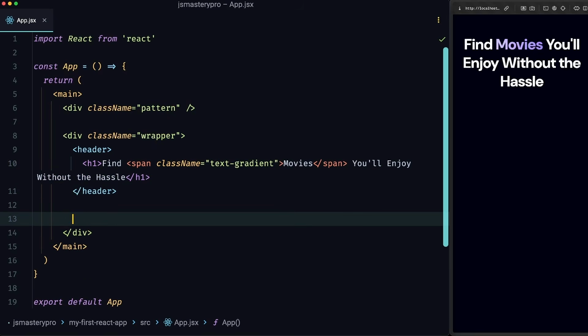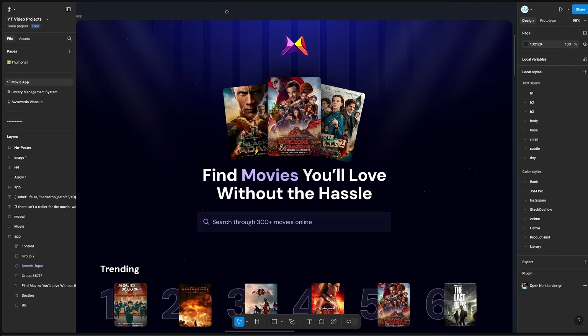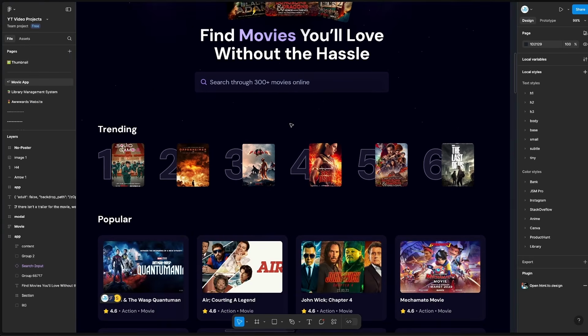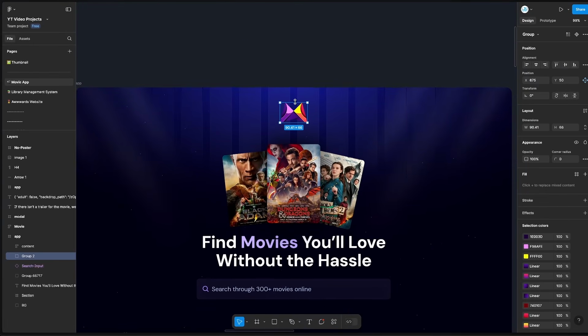Below this header, we'll also display a p tag of search. Later on, we'll convert this piece of text into its own component, but for now, it can remain just a p tag. And of course, let's not forget the icon. To get all of the images we'll use in this course, you can head over into the description and find a link to the Figma design. There, you'll be able to see this full design, and you'll be able to download the images.